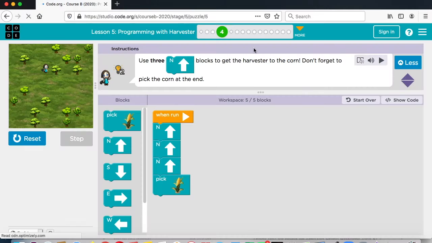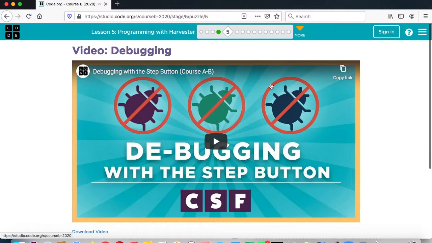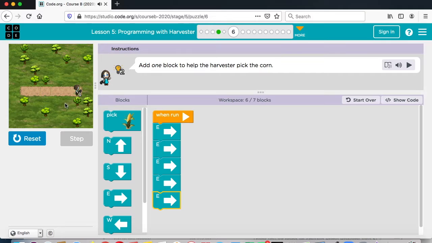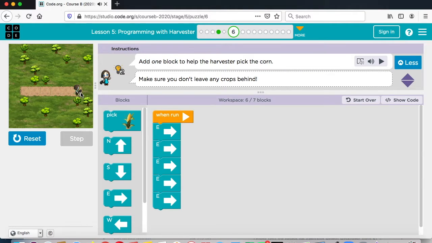Okay, so I'm going to skip around and do a few of them with the students. And now this is on debugging. Now you could watch the video on debugging. Debugging is where there's an error in the code and you have to fix the code. So the error in the code is called the bug, and debugging is where you fix the error in the code. So let's look at the code and then we'll fix it. So the code is good in the sense that it gets us to the corn, but then you have to pick the corn.